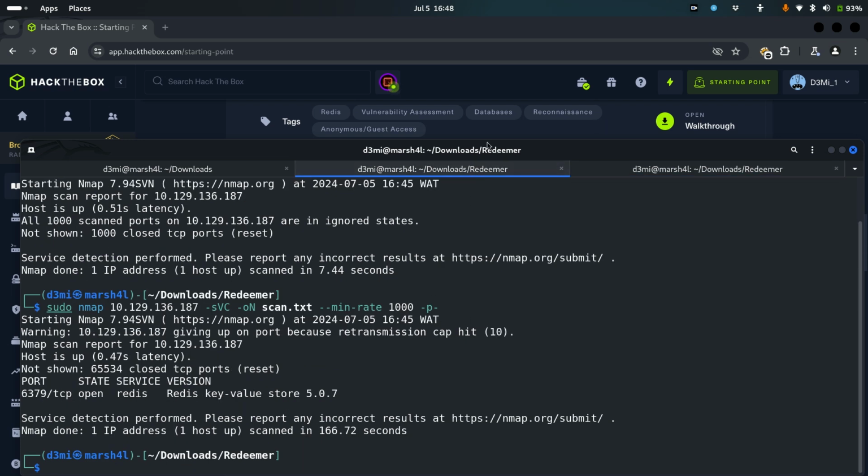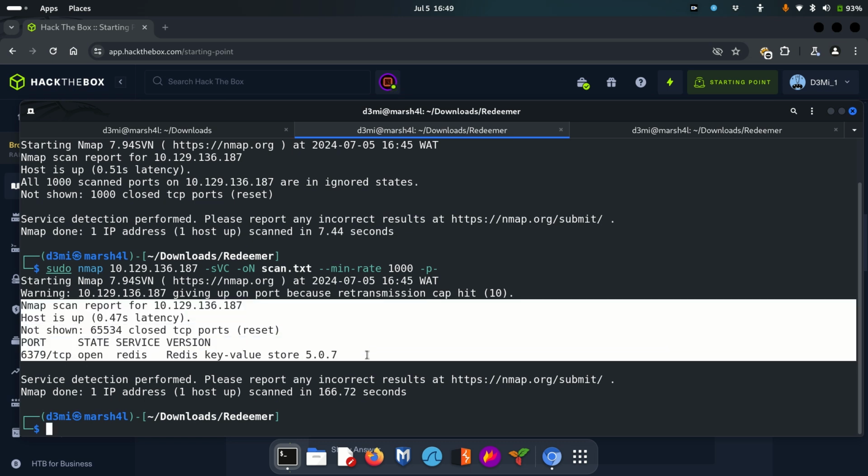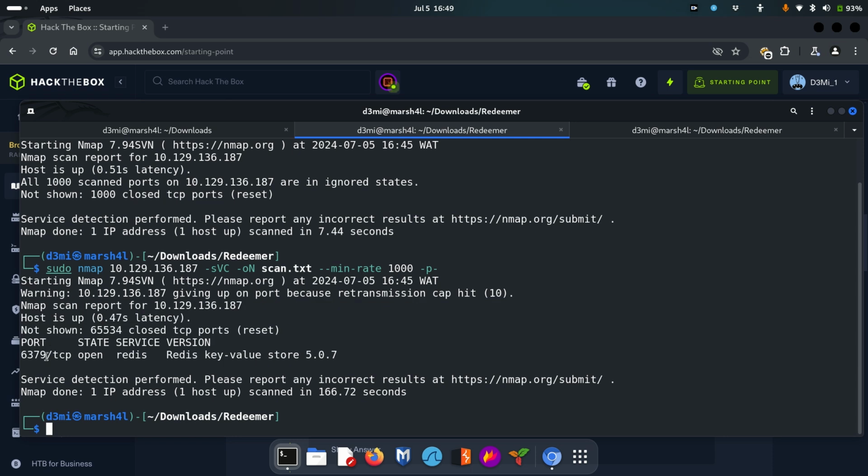So our results are back. Checking, we can see that we scanned all the ports, but just one port is open. You can see the Nmap scan report for this IP address. We have port 6379 open. We have Redis, version Redis key-value store 5.0.7.